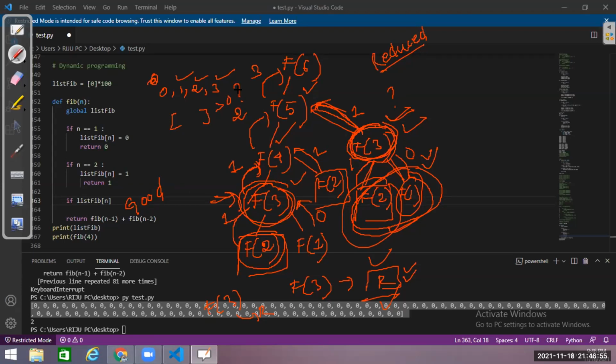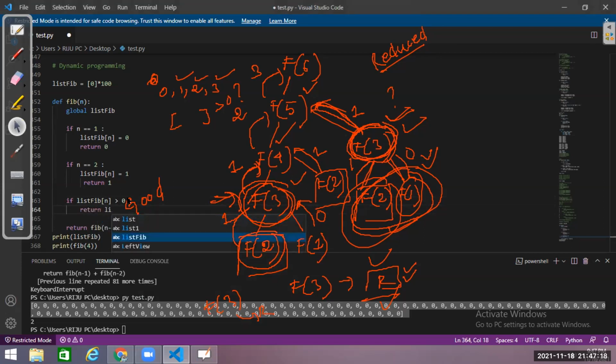The second, third, fourth Fibonacci, if it has already been calculated, its value will be non-zero inside the list. Can I utilize this fact? What will I write? If list of Fibonacci of n is greater than 0, do what? Return directly whatever is being kept at list Fibonacci of n.